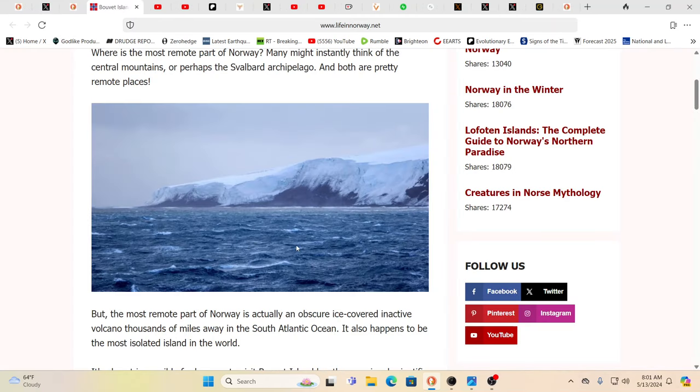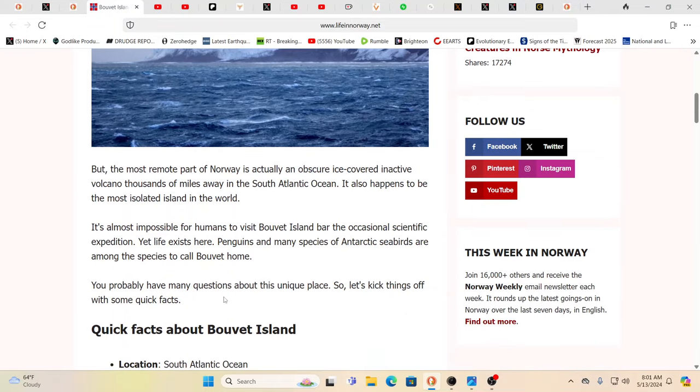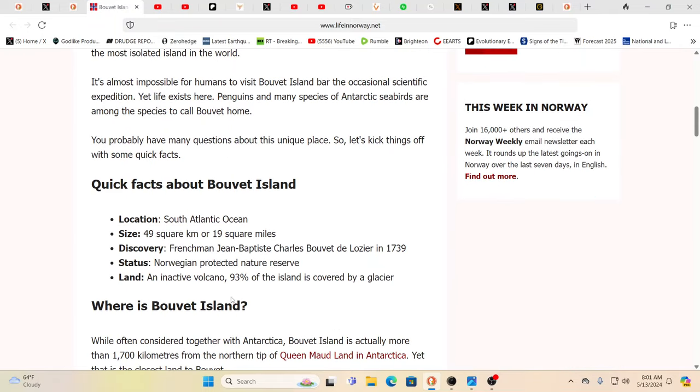And there is something really unusual about Antarctica, obviously. I found it strange that Norway claimed this, the most isolated island in the world. It's 49 square kilometers or 19 square miles. That's pretty big in reality. I mean, it's not just a little rock. It's nothing like a tiny little insignificant island.